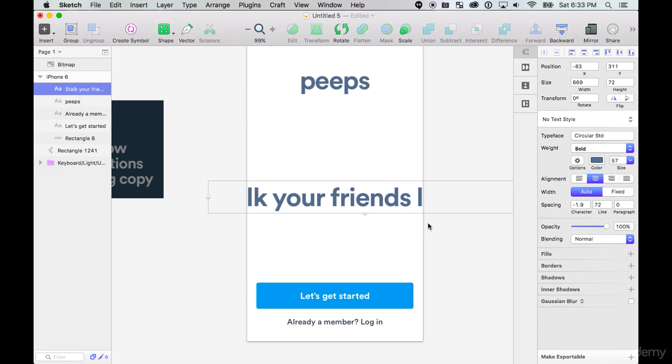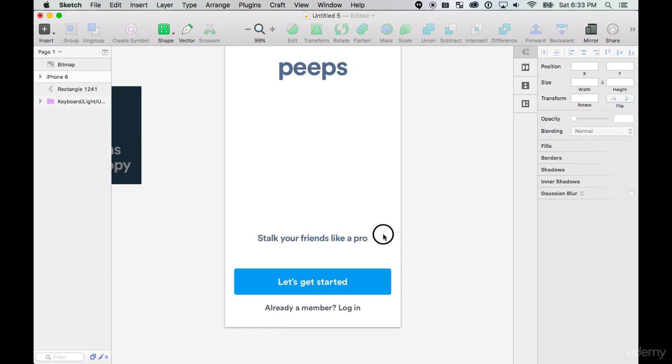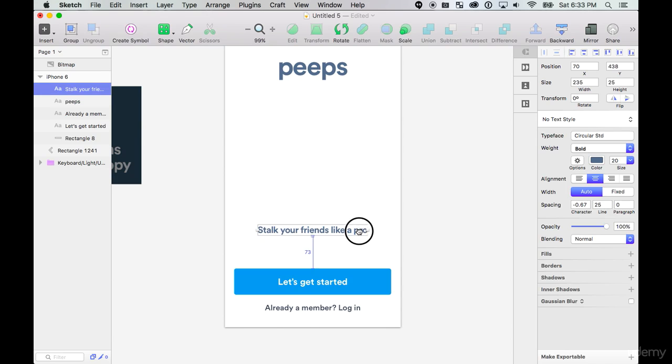There you go. As you can see, Sketch automatically hides whatever is not inside the screen. That way you see only what is inside, which makes it really good, really intuitive. You would expect that from an app. There you go. Let's change the character spacing to 0. And yeah, it's starting to look good.